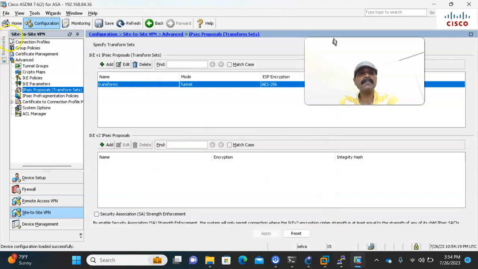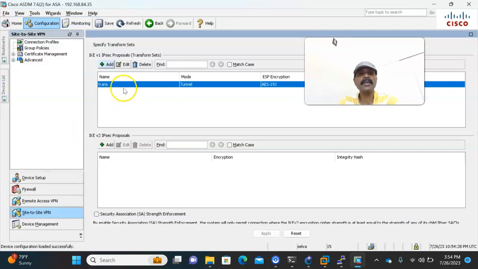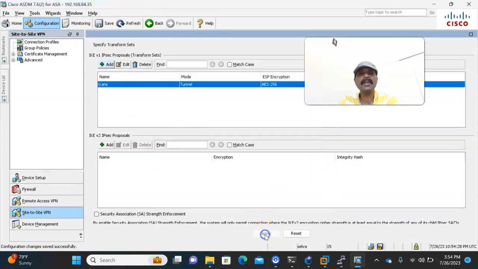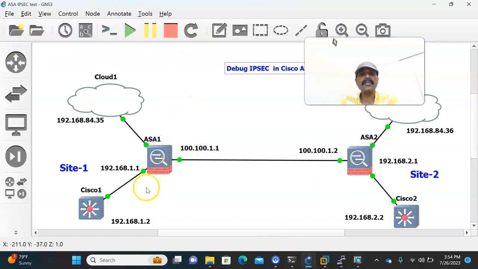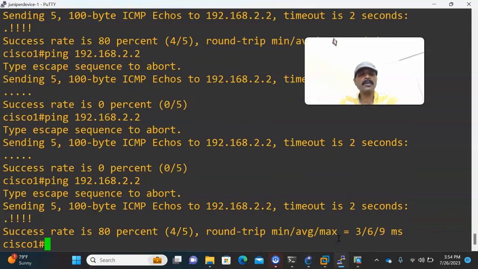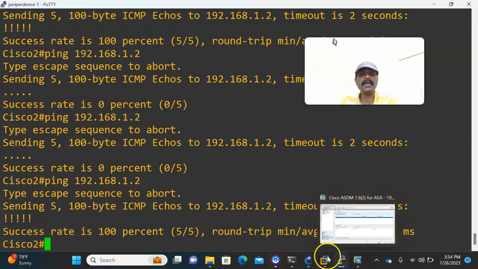Let us click the device list and go to the first device, that is 84.35, the firewall 1 ASDM IP. Just double click this transform set and change it to 256. Click OK and apply the configuration. Now let us initiate a ping from Cisco switch 1 to the other site, between site 1 and site 2. If the ping is successful, then it is working fine. I'm able to ping 2.2, and from Cisco switch 2 I'm pinging 1.2 and I'm able to reach it.